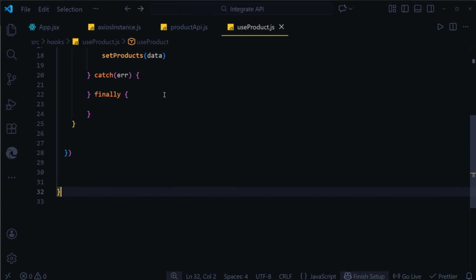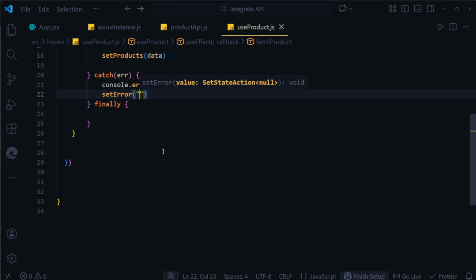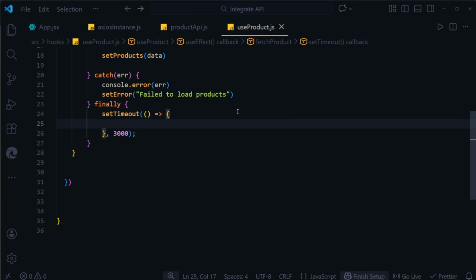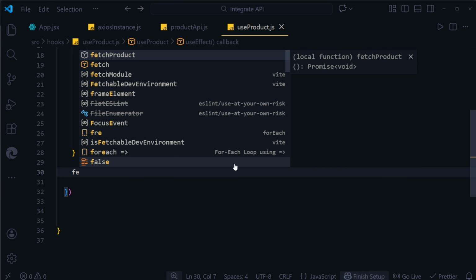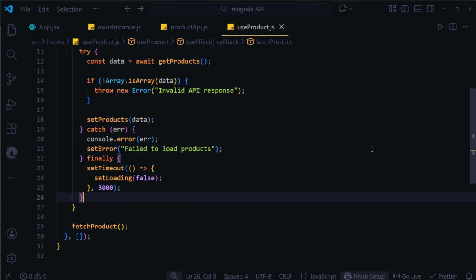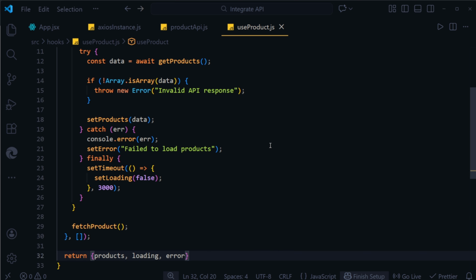In the catch block, log the error to the console using console.error. Below that, call setError with the message failed to load products. In the finally block, use setTimeout with 3,000 milliseconds, then call setLoading false to remove the loading state. Call the fetchProducts function immediately after defining it and pass an empty dependency array to useEffect. Before closing the function, return an object containing products, loading, and error. This completes the useProducts hook.